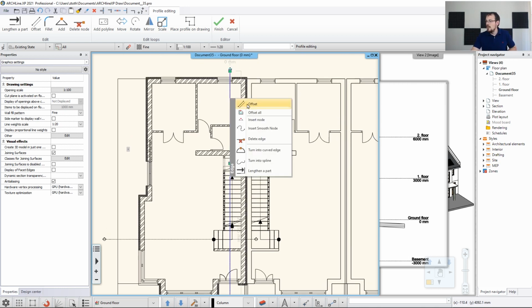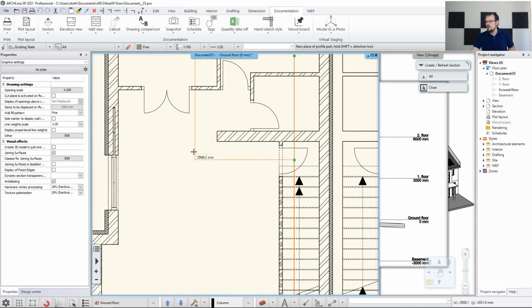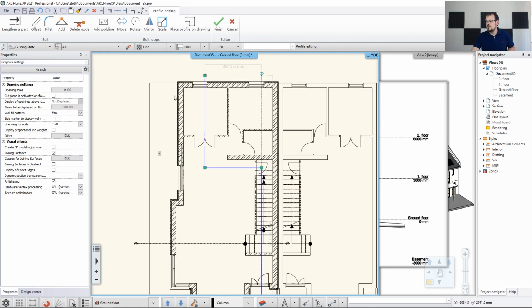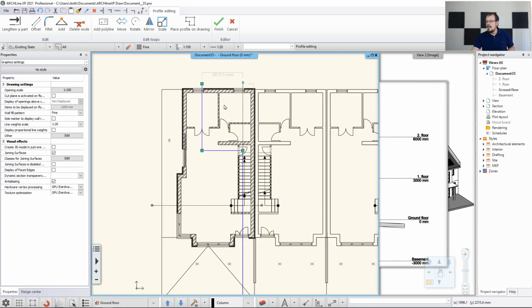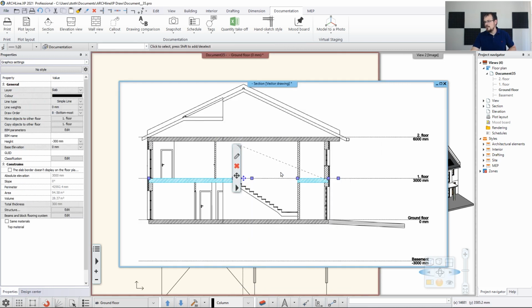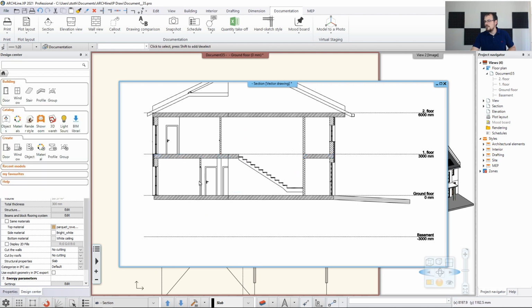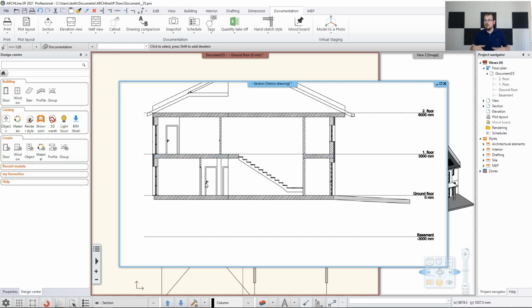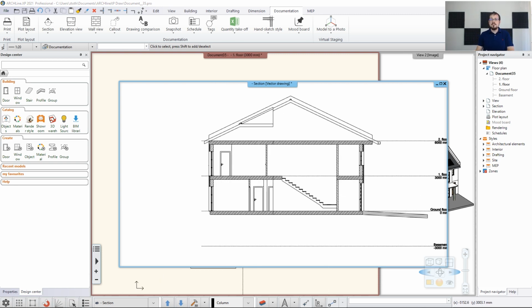So if I click Offset, I can just move the line over here, snap it to the middle of the double door, and by hitting Enter, the software asks me if I want to update the previously created section, which I do, and if I do that, the section will now include the double door as well. So this way you can update your section line, and based on that, the section itself will be regenerated in seconds.